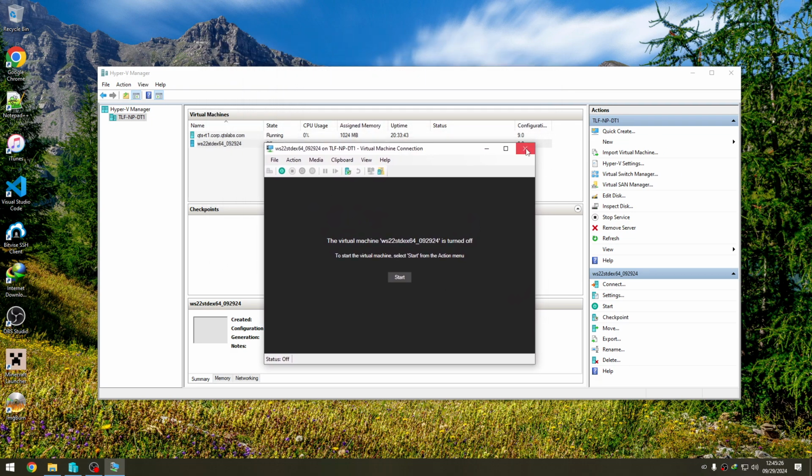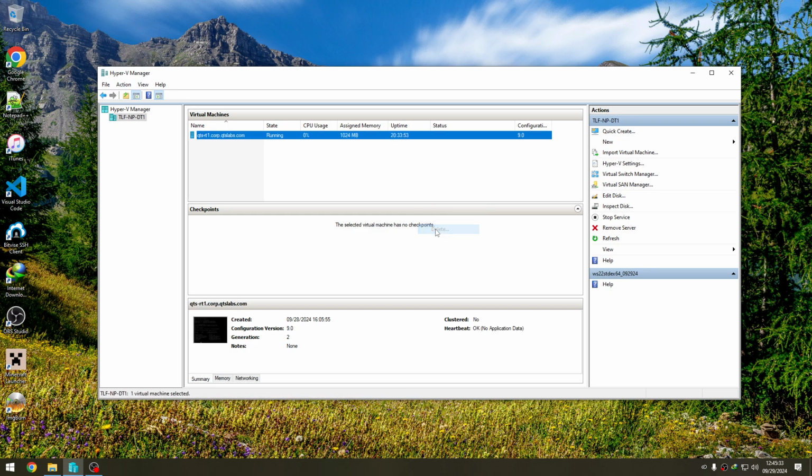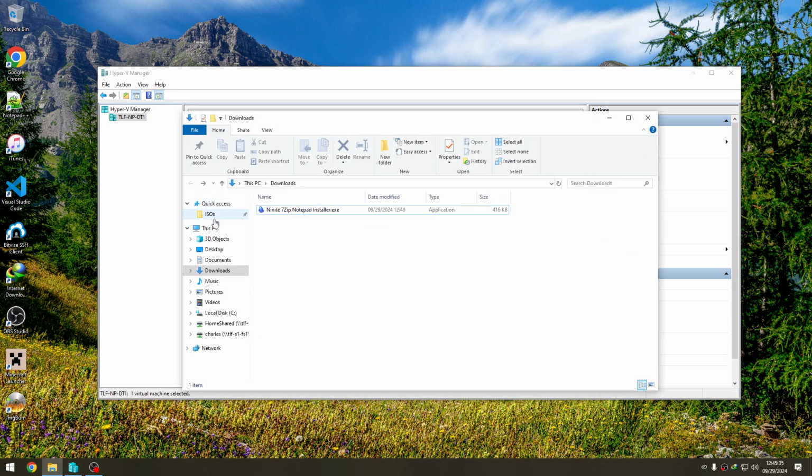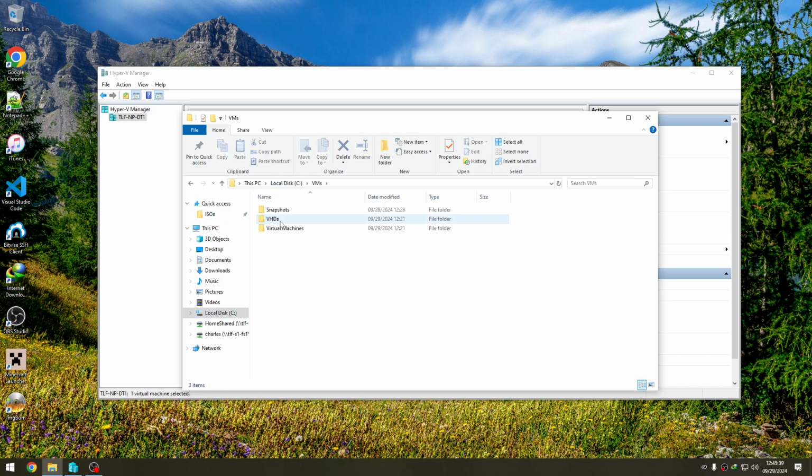Now that that's complete, we can close this. We are going to actually delete it now because we don't ever want to power that base image on again. And we're actually going to go out here to, let's see, where have I got it? VMs, VHDs. Let's pin that here. All right, so now you'll see our virtual hard disk is 13 gigabytes.